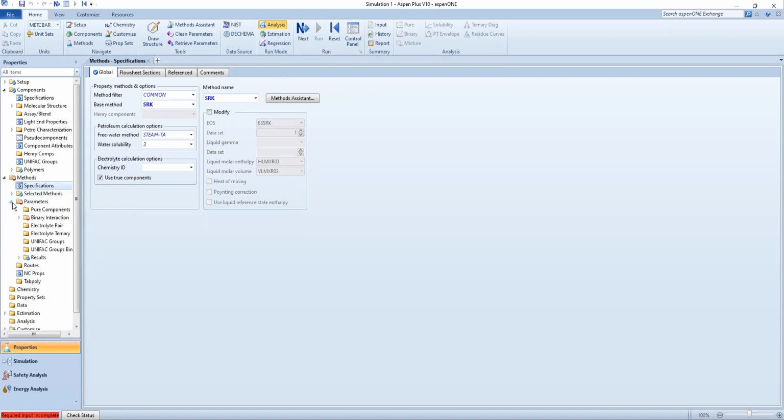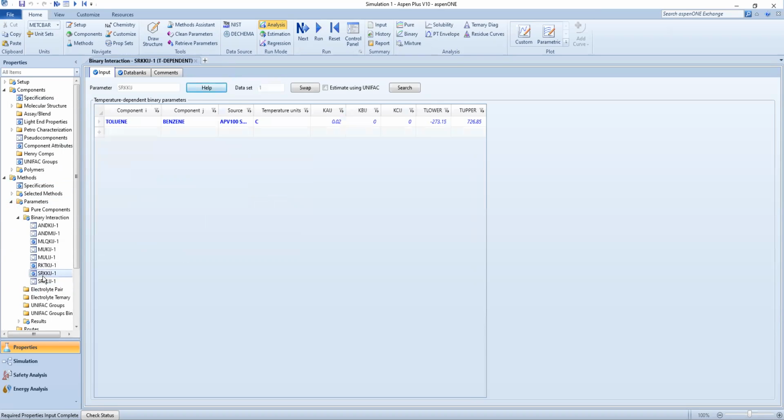So I'm gonna expand this tree. I'm gonna expand binary interaction. I'm gonna click on it right here to clear so that it retrieves this information. Okay, and then this red circle should disappear. Okay, good. Now let's go to the simulation.